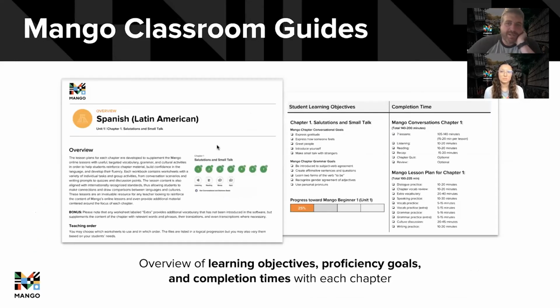And here you see an example of the start of one of the teacher's editions of the classroom guides. So it's going to give you an overview of what students are learning in this particular chapter. Here we see Unit 1, Chapter 1, which is Salutations and Small Talk. And we will see some learning objectives that you'd actually see within the software. So you'll see the conversational goals and grammar goals of this chapter.